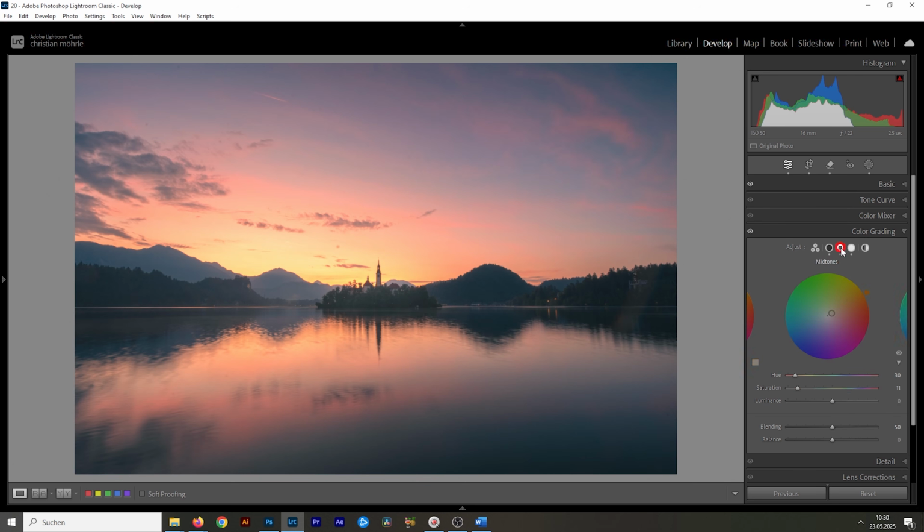Then I'm using the midtones to introduce contrast as I bring down the midtones luminance. And we can even go into the shadows and do the same thing, bringing down the luminance for the shadows, further improving the contrast. If the image gets too dark, I can head into the global settings and slightly bump up the luminance there. Wonderful.